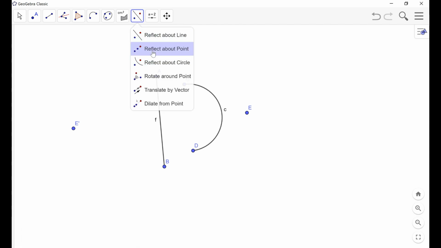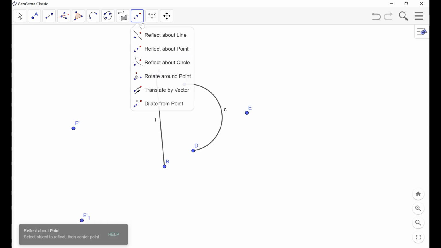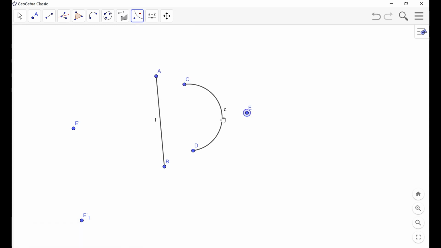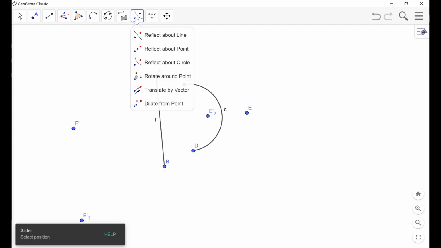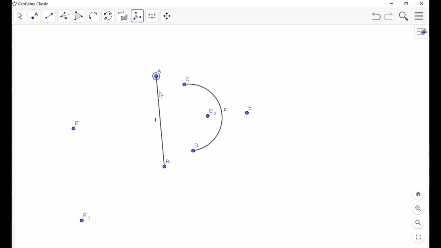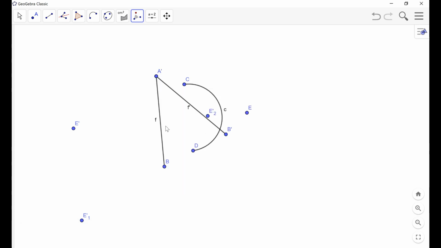Then I select reflect about point. It will create a mirror image according to the point. Then I have reflect about circle. Then I select the circle, which will create a reflected point. And then we have rotate around point. For example, I want to rotate this around a point. So I'll just select this and this, 45 degrees. So it will move the same object by 45 degrees.